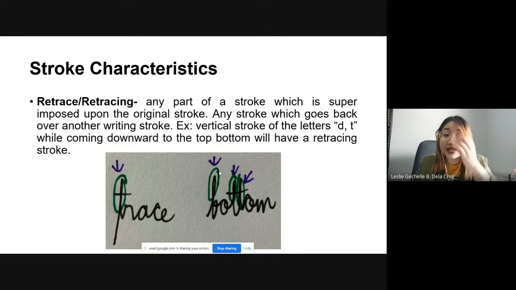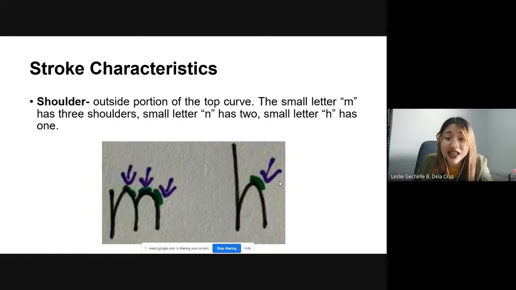Okay? Retrace or retracing, any part of a stroke which is superimposed upon the original stroke. So, any stroke which goes back over another writing stroke. Kumbaga, meron ng stroke, tas naapakan niya yung unang stroke na yon. So, for example, vertical stroke of the letters D and T while coming downward from the top to bottom will have a retracing stroke. Katulad nito. Diba? Pag nagsulat ka ng letter T, upward stroke muna, then bababa. Ang nangyari sa sulat na to, naapakan niya rin yung stroke kung saan siya nag-upstroke. Kaya ang dating blind loop, and we call this retracing. Ganun din dito. Sa letter B and then sa dalawang letter T. Yan. Retrace. Naapakan mo yung original stroke.